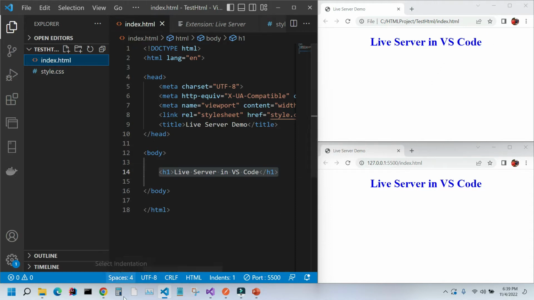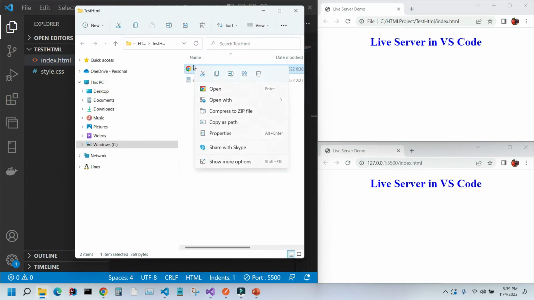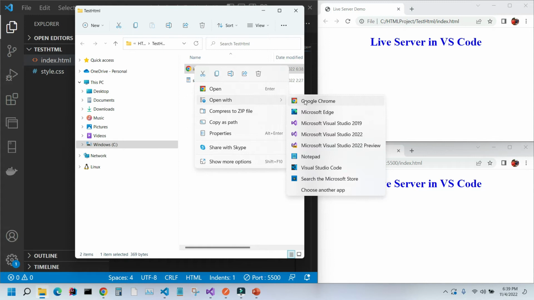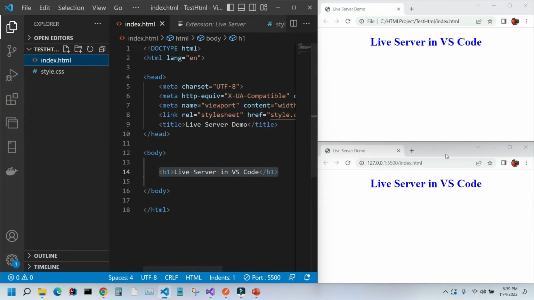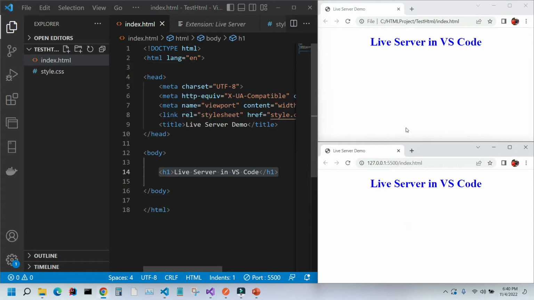So the first one I open using File Explorer, and what I did, I just right clicked and open with Google Chrome. And the bottom window, the way I open it in VS Code, I right click on index.html and I open it with LiveServer. So let's see what the difference is.